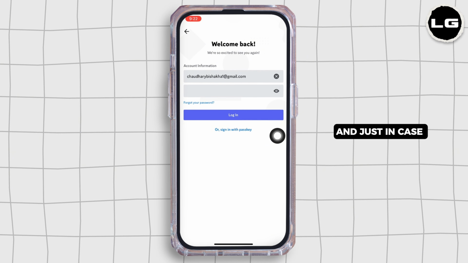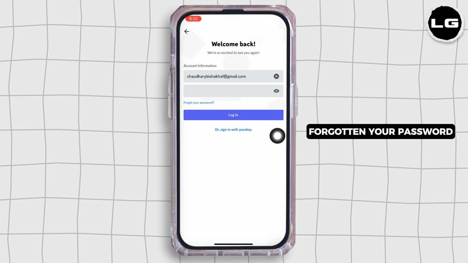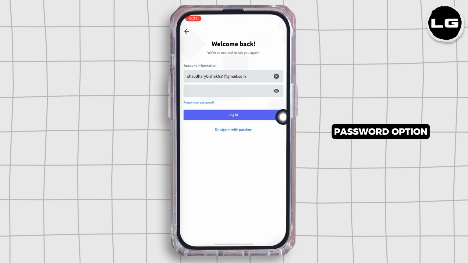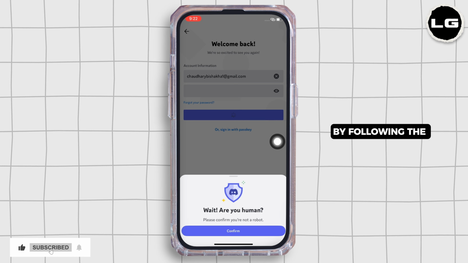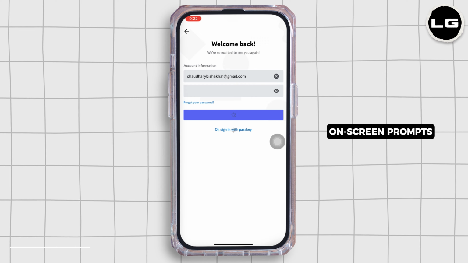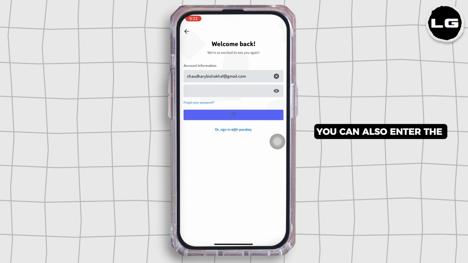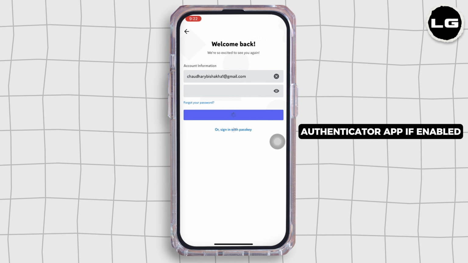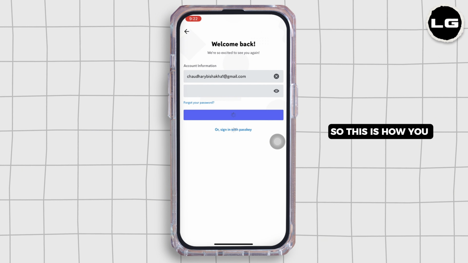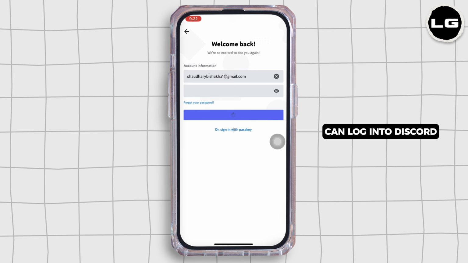And just in case if you have forgotten your password, tap on the Forgot Your Password option you see on the login screen to reset your password by following the on-screen prompts. You can also enter the 2FA code from your Authenticator app if enabled. So, this is how you can log in to Discord.